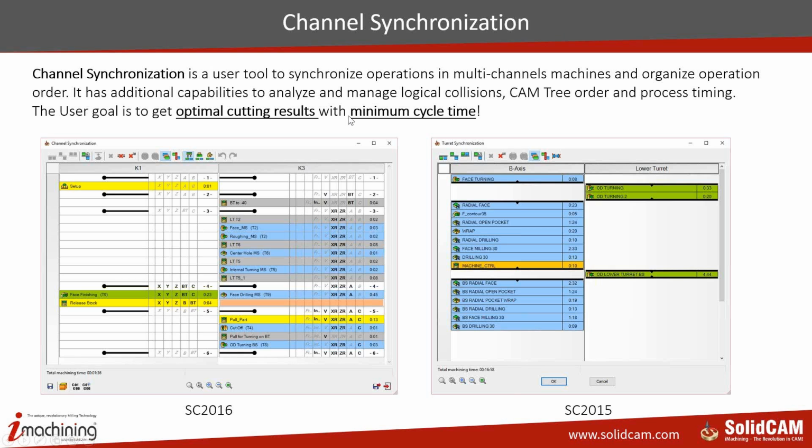So what does that mean? It means if I have a two-channel machine, like we have in this example, doing the part on the main spindle and then transferring it to the back spindle, it can actually be done so that you have two parts, one on the main spindle, one on the back spindle that is half done, and you have continuous machining. Okay, in this way you are getting minimum cycle time per part.